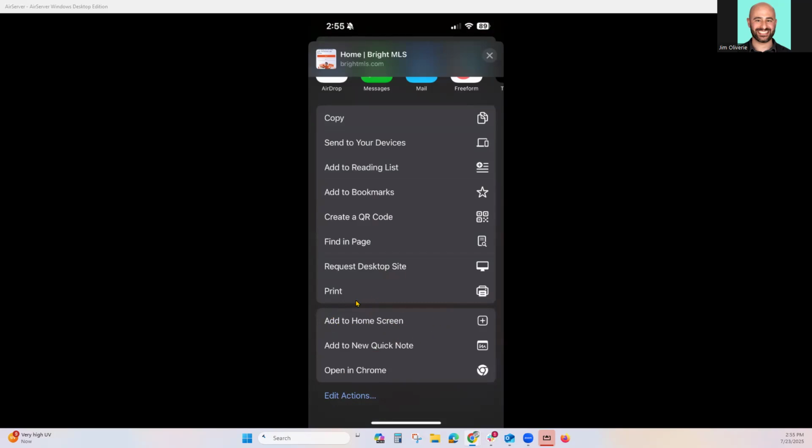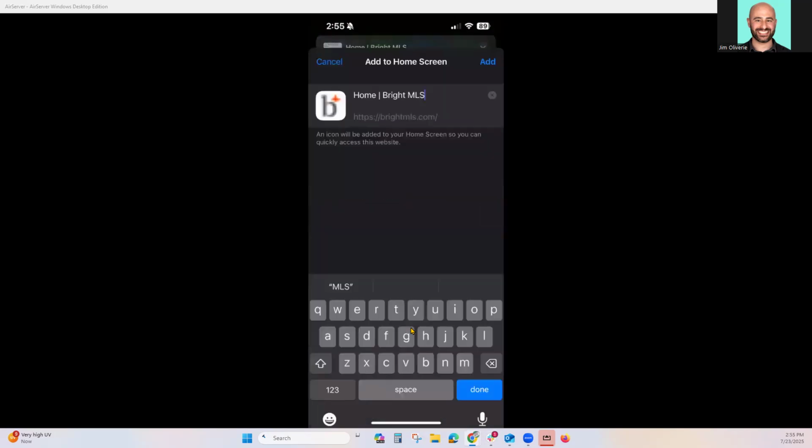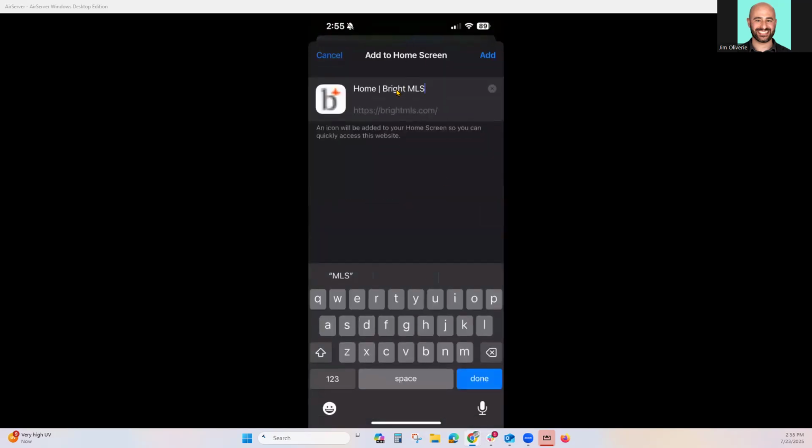All right, so assuming you were able to get that added or it's there for you, the next thing we're going to do is tap on add to home screen. Now from here, we can rename it. So for example, if I just want to call this Bright MLS, I can get rid of the home part. You'll see that there's the web URL here, and then you have the add button. We're going to go ahead and tap add at the top right.